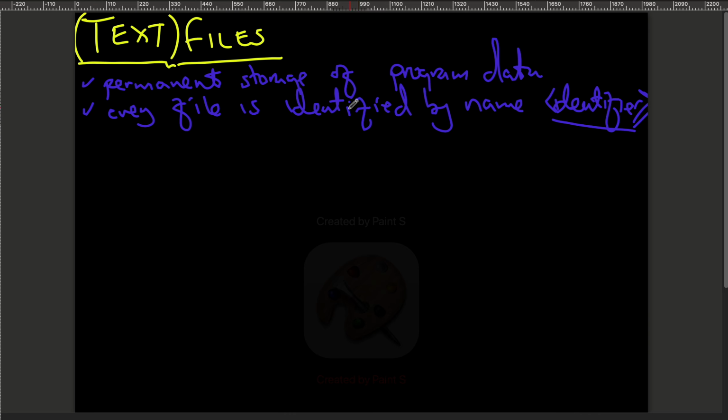Okay, let's now get to talk about files or text files. They can be called just files or they can be called text files, right? You might be wondering, why are we now talking about files yet we are in programming?